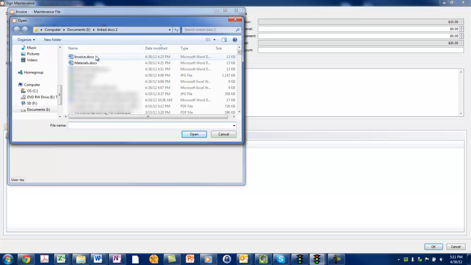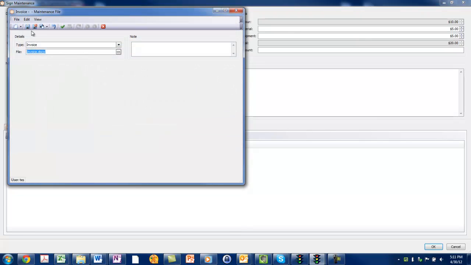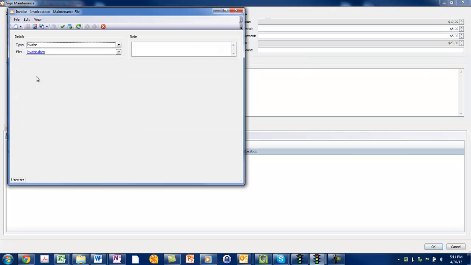And here is the invoice I was looking for. I'm just going to double click on it. I can see it appear here, click Save and Close, and that's it. And now I can see the invoice is attached to this particular project. Now if I ever wanted to open that Word document, I just double click on it, click on the link, and the document will open up automatically.